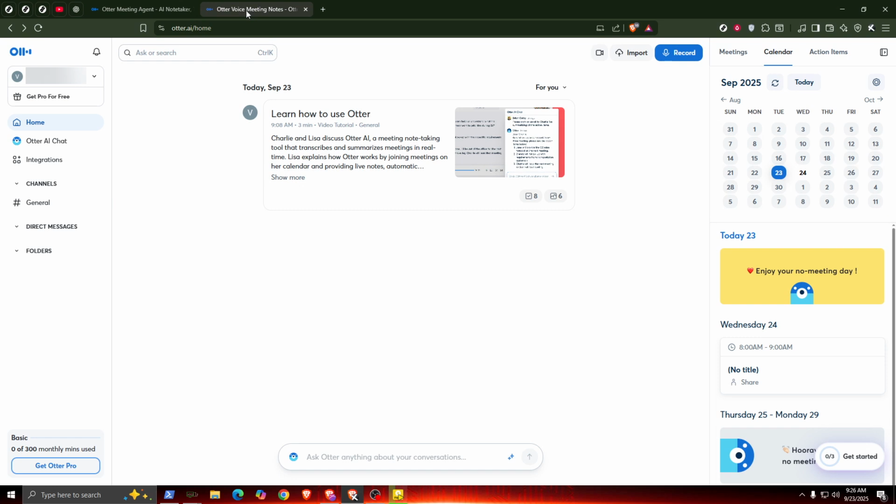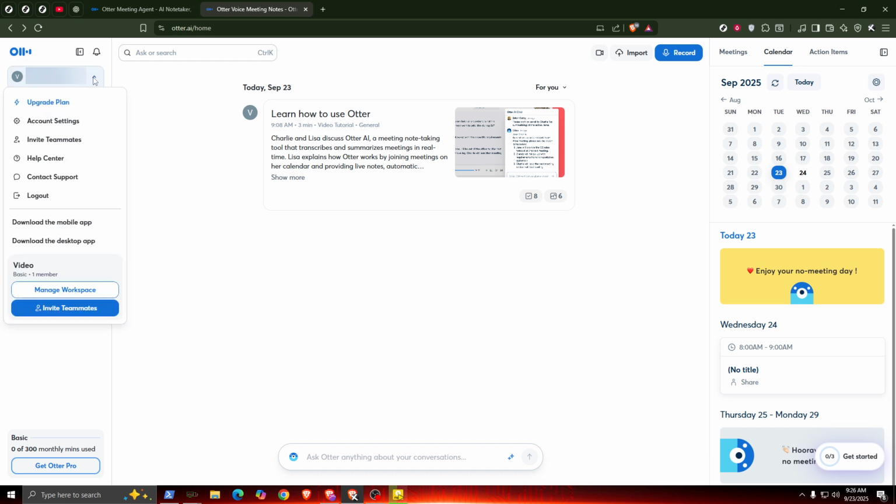Here, your profile icon is located on the top left side of the screen. Next to your profile picture, there is a small arrow indicating a drop-down menu. Click on that arrow to reveal additional options and choose Account Settings from the list. This will lead you directly to your account settings page.